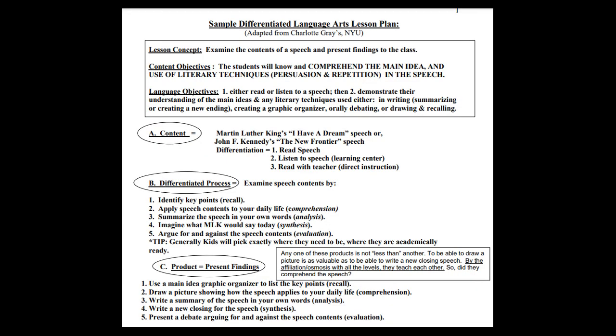Please find a sample differentiated language arts lesson plan here. You can pause the video if you'd like to look at it in depth. It shows differentiation by content, process, and product.